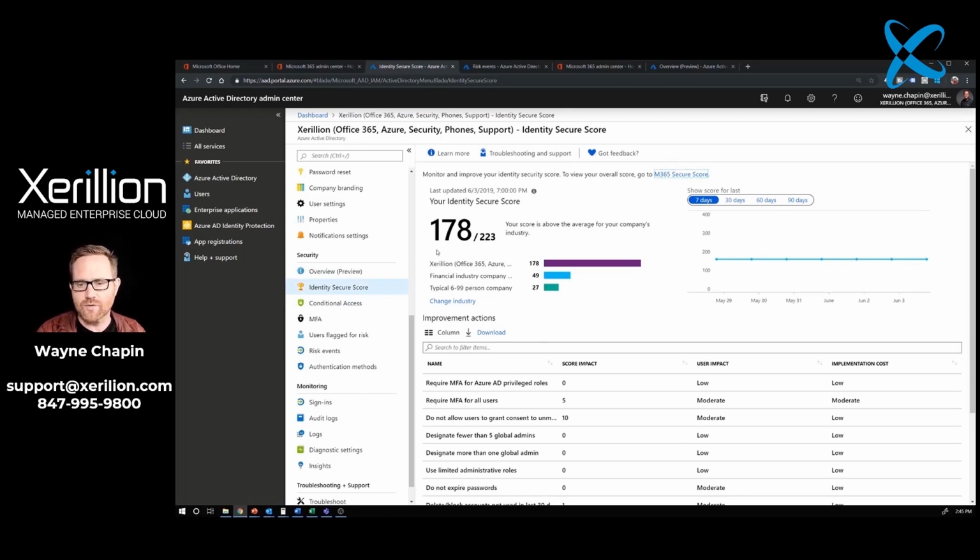In Identity Secure Score, this is where if you could rate your firewall with a number, that's what we've got here with Identity Secure Score. So we can see right here, I've got a 178 out of 223 for Xerillion. Fantastic. But here's what's really interesting. Here's how Xerillion ranks against the financial service industry, which is a 49 out of 223. So what Microsoft is saying, and we rank ourselves against the financial service industry because we have an industry specialization around that. What Microsoft is saying is for all of our other Office 365 tenants out there that are in financial services, their security score for their cloud firewall is a 49 out of 223.